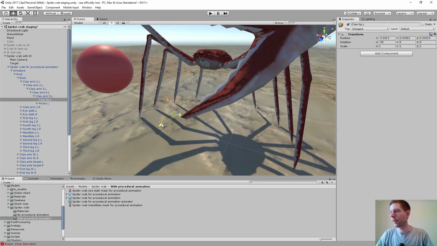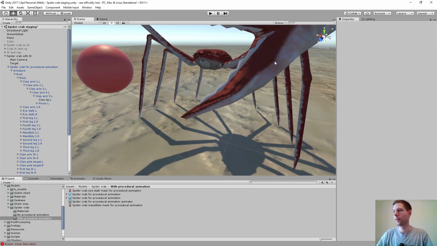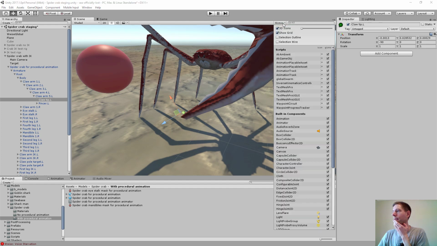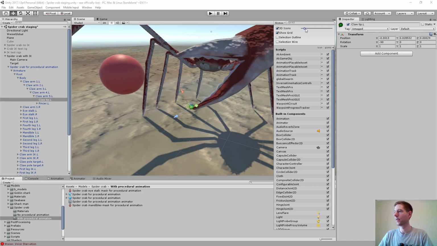Let's just move it slightly back. Whoops. What I might do is give this a little gizmo. There we go. Just so we can see.